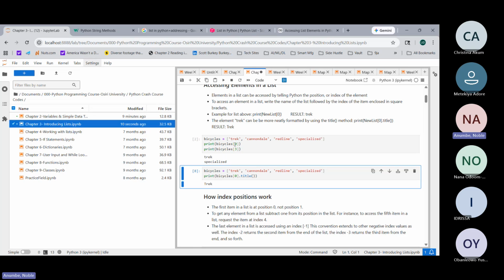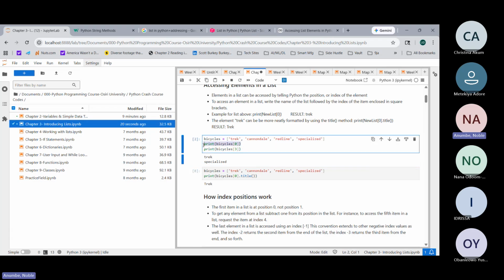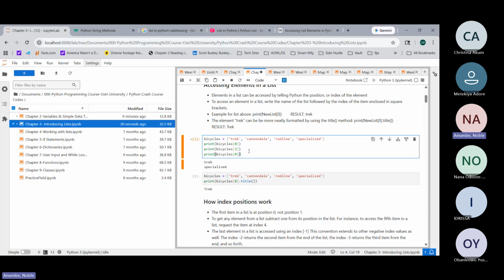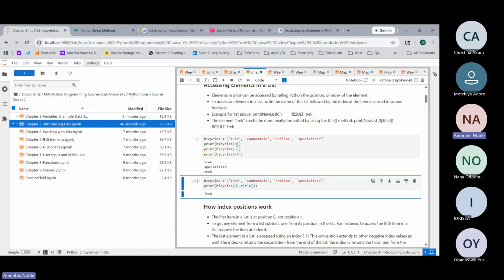Notice that I use 0 to access Trek. What if I want to access Trek using negative indexing? All I need to do is come in here, and instead of counting 0, 1, 2, 3, I start from here: -1, -2, -3, -4. So something like -4 should be able to give me Trek. So it gives me Trek, which is the same thing 0 gave me.